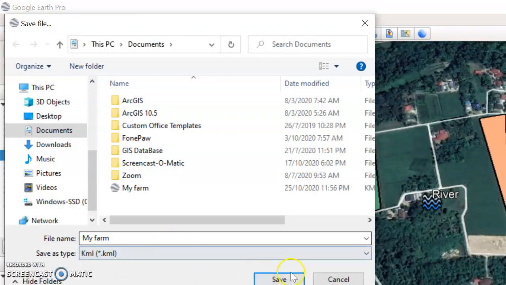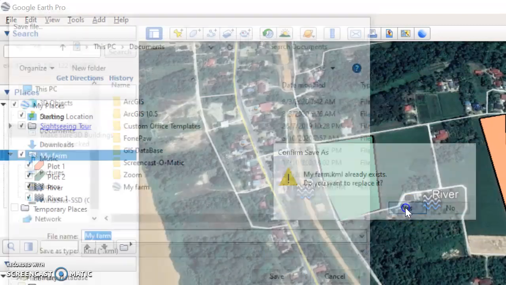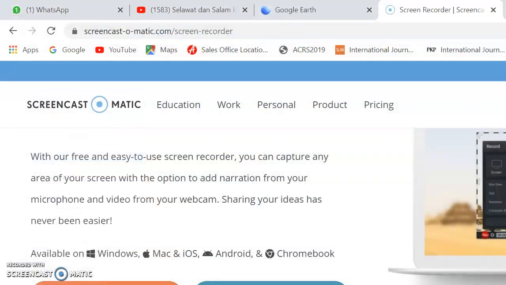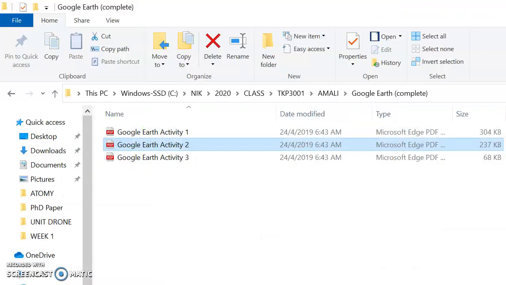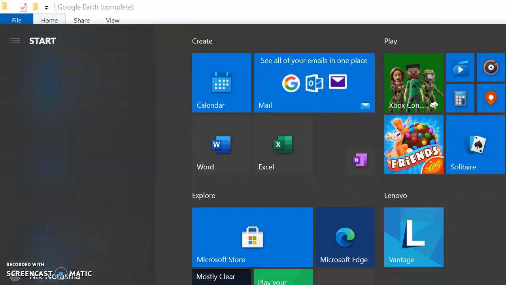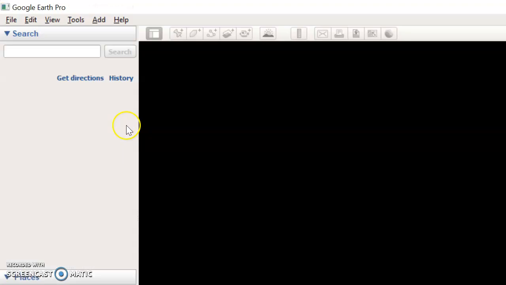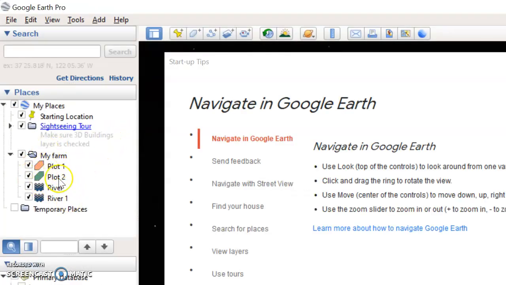So when you close Google Earth, you can open your file again using your project name. For example, this is the file name that we created just now, and if we close it and then go to Google Earth, we can see our file here.